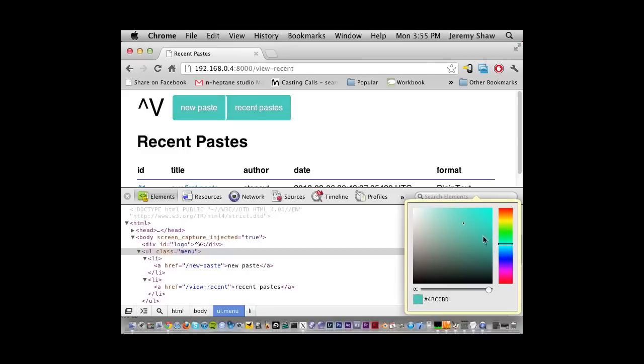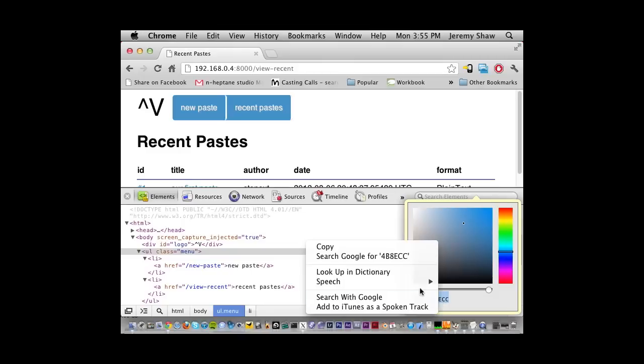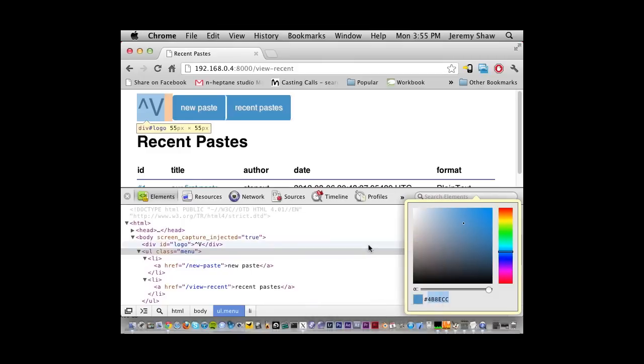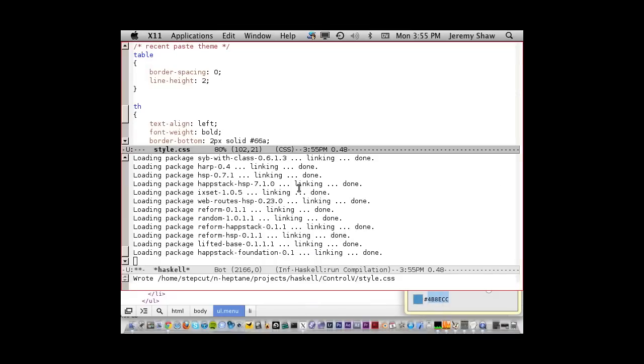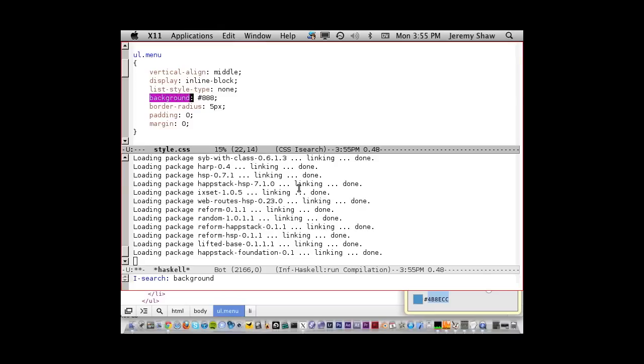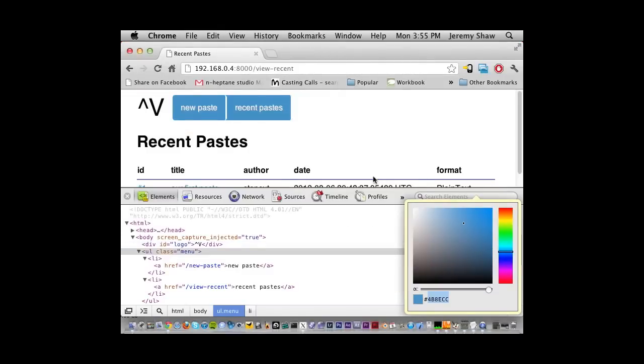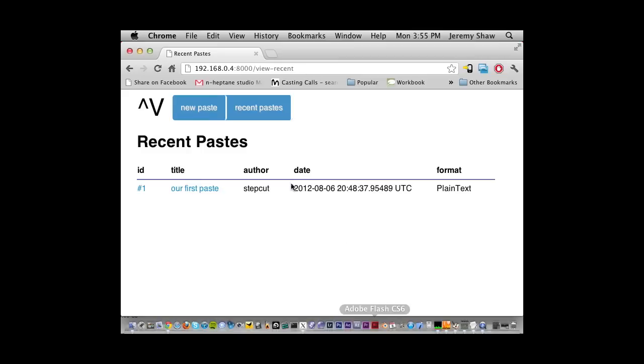So we could spend a long time moving this around looking for a good color. So instead we'll just pick this one. So we can then copy it and background in our menu, I'll set it to that and get rid of this, and now it's stuck. So there we go. We sort of skipped over a lot of stuff.